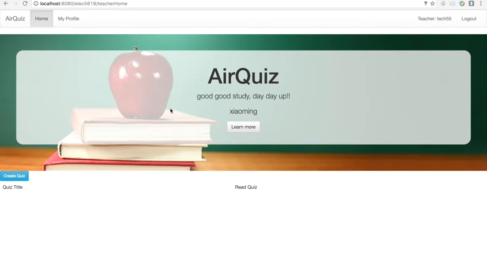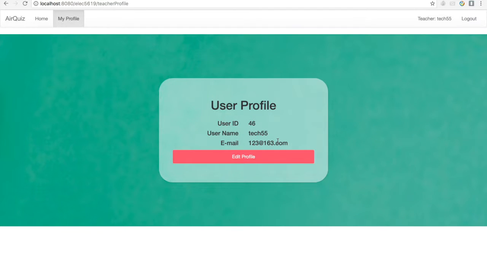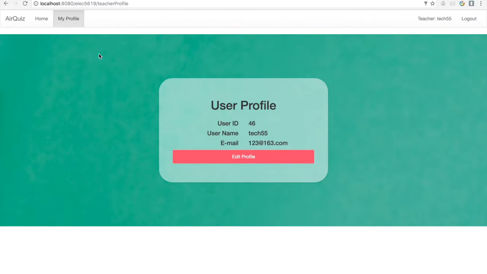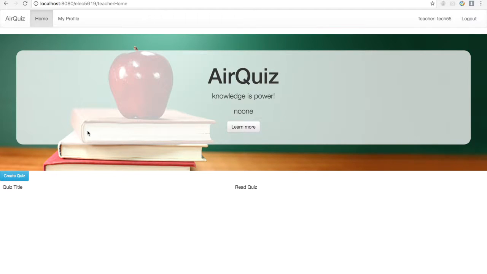So this is the home page for the teacher, and for the teacher you can see there's a my profile. Teachers can change their information by clicking edit profile. So change the email address, password to 12345. Yeah, it works. So let's go back to the home page.